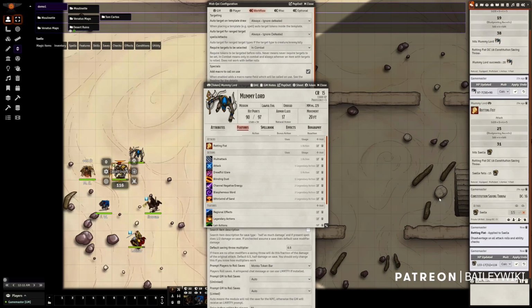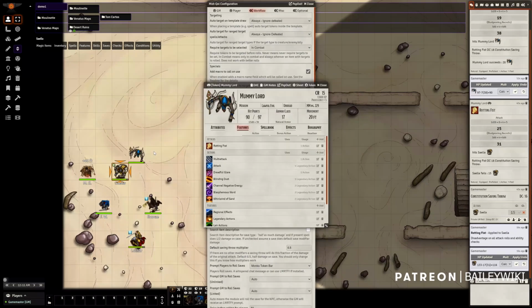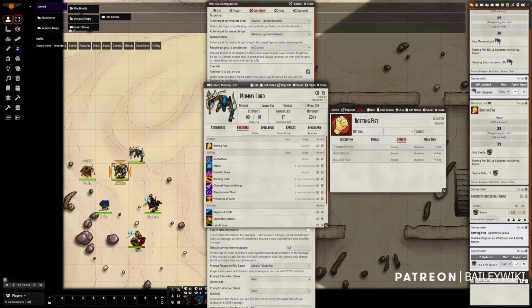So let's say I'll do the saving throw. Fascinating. See, I'm using Monk's token bar, and I didn't even know I could do this with it. Yeah. So what happened is he did the saving throw and he failed. So what's happened to Sayella is he's had the Rotting Fist active effect applied, which is just a placeholder that I created. It could be any active effect that you want. And in fact, this has got an extra feature. You'll see that Rotting Fist doesn't actually have any active effects defined at all.